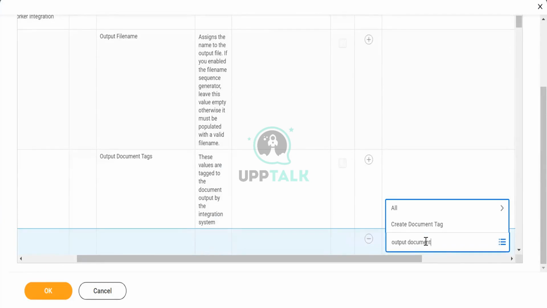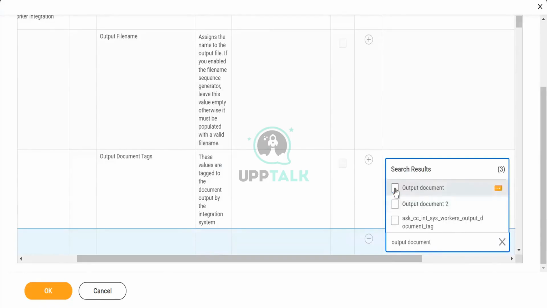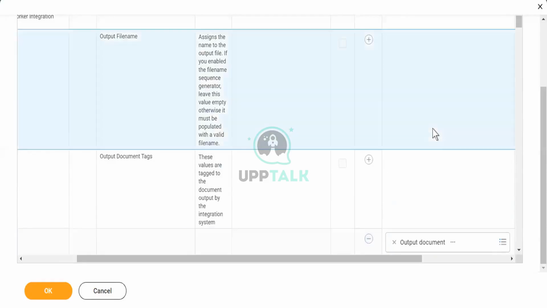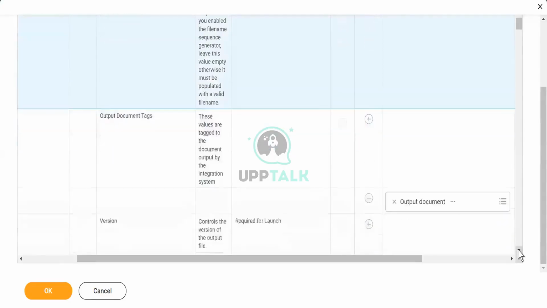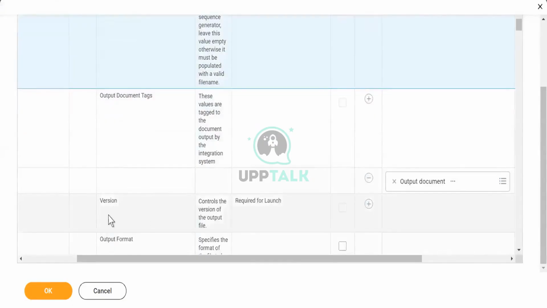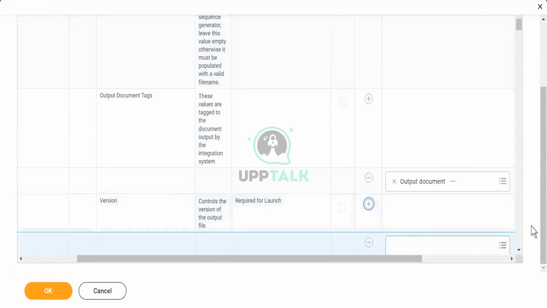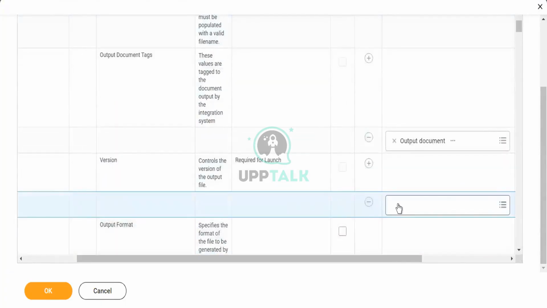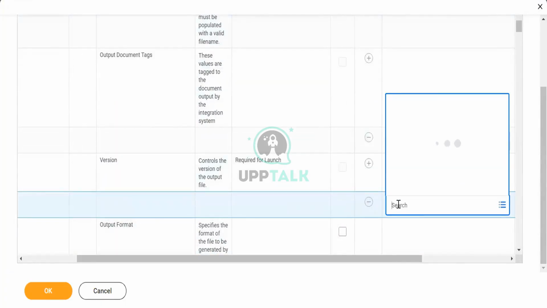As a best practice, what we used to do is we put output document. You can put any name. There is no problem in that. And then it says version for launch. If you click on it, you will see that there is only one option, which is ML.